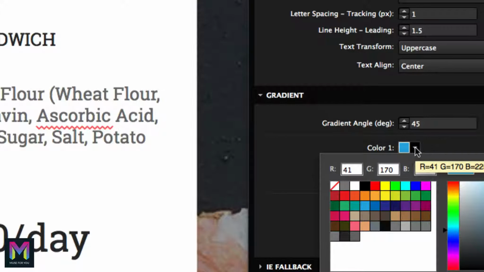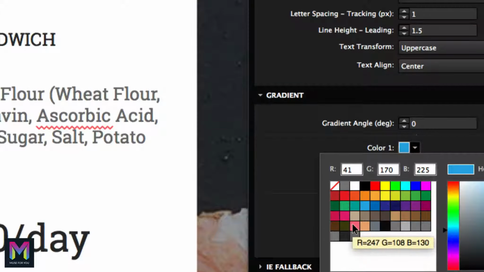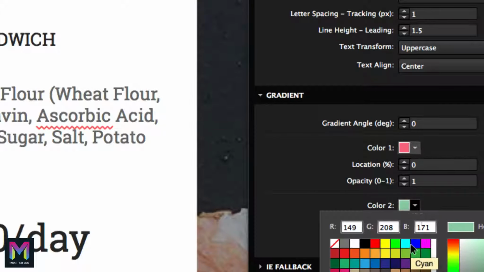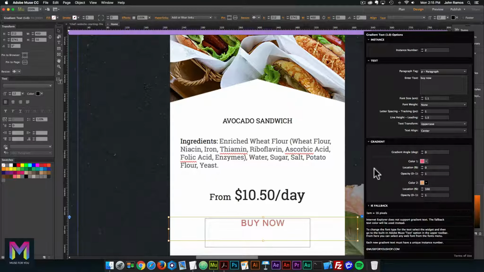Let me just go to the next page here. So the gradient angle is at 0. The first color is set to this pink color. The second color is set to this peach color there. All right, so there we have that.